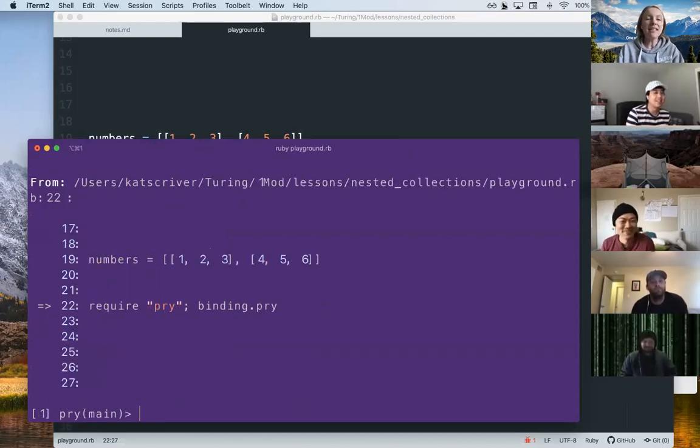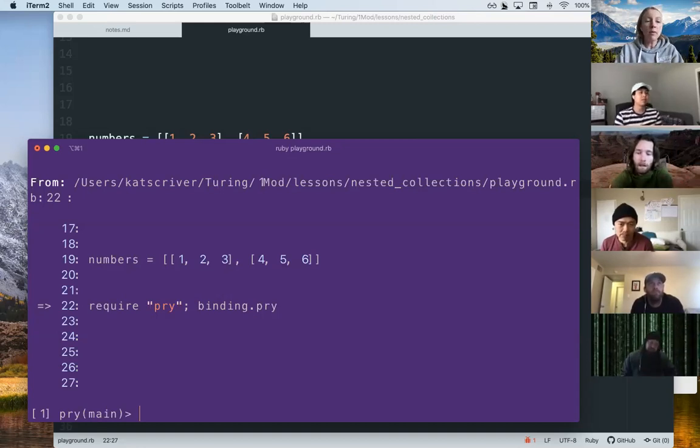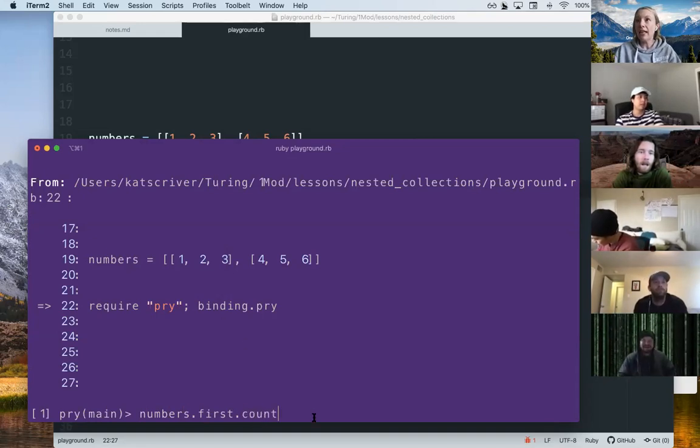So let's talk about this too, because the other thing that becomes important when thinking about these nested collections is return values. So remember with Ruby, every expression, every method has a return value. And when we do something like chaining, which is what this numbers.first.count is, oh my gosh, this is called chaining. Okay, so I'm chaining methods.